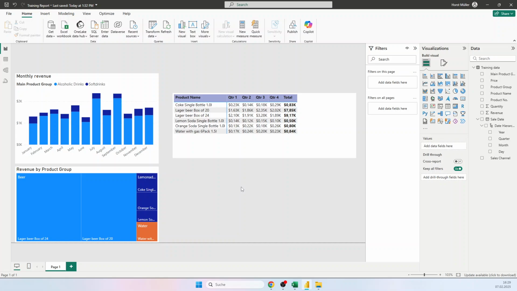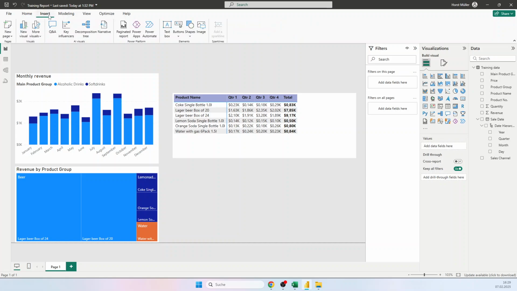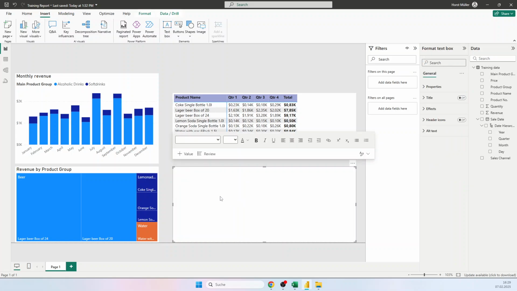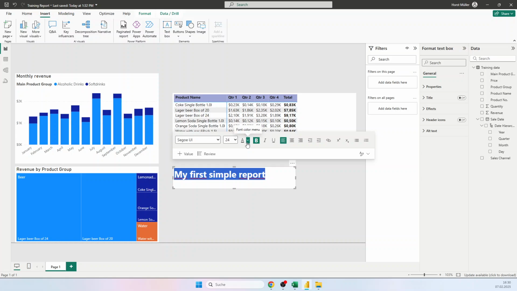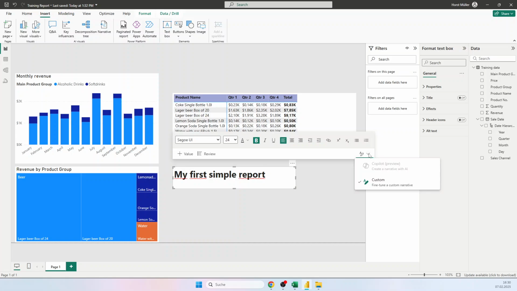Regarding layout, design, and formatting, it's possible to, if you go here on the insert menu, for example, put a text field here, my first simple report, and then you can just format this thing, make it bold, make it huge, maybe like that.